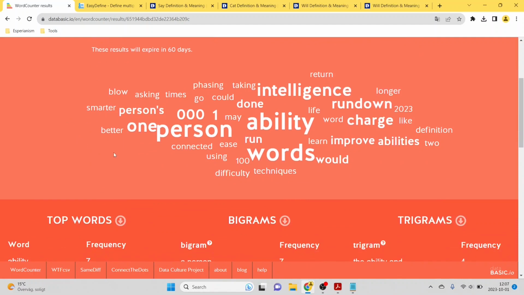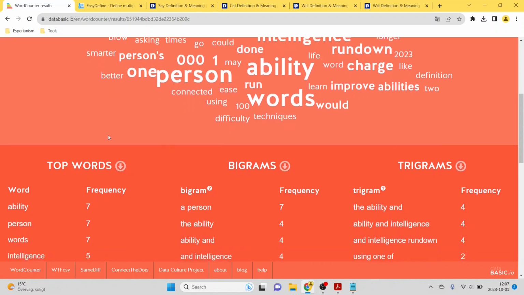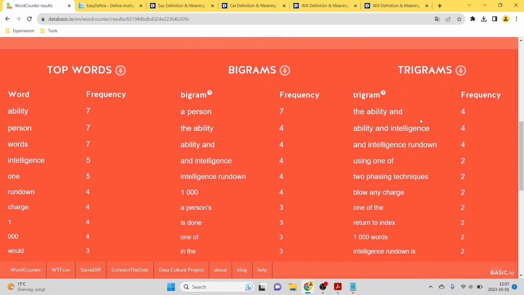But we can see here that ability is the most common word, 7 occurrences. And here the bigrams and trigrams could be more useful, in that you see that ability and intelligence is used together, so this indicates that it could be a technical term when it's used with several words, like intelligence rundown here.